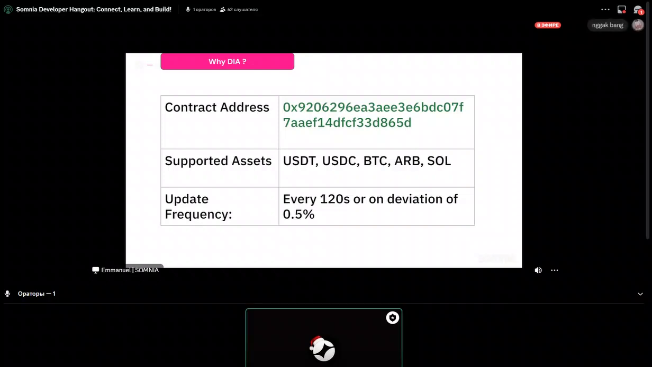Currently, the supported assets available on top of Somnia are listed. And the update frequency right now is about 120 seconds. That's just a slight deviation of 0.5%, which will be marginal if you're looking up token prices, for example, to about 8 decimal places, with the last two numbers on the decimal places having that degree of deviation.